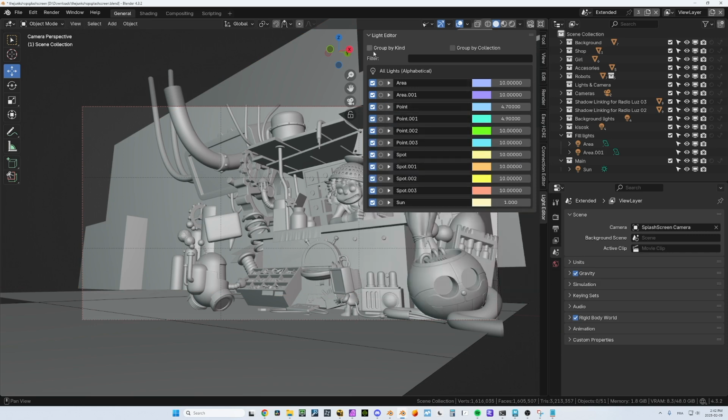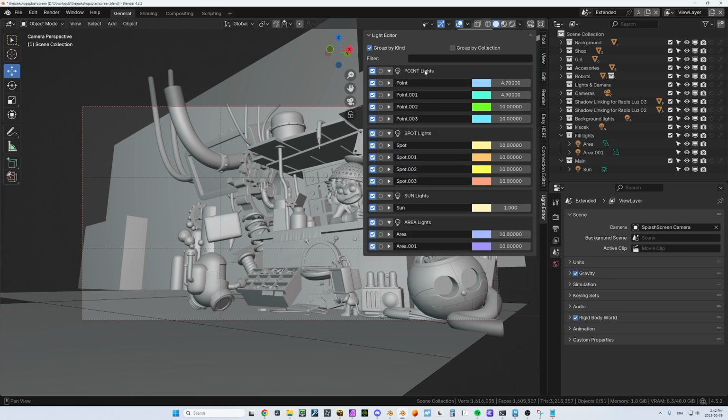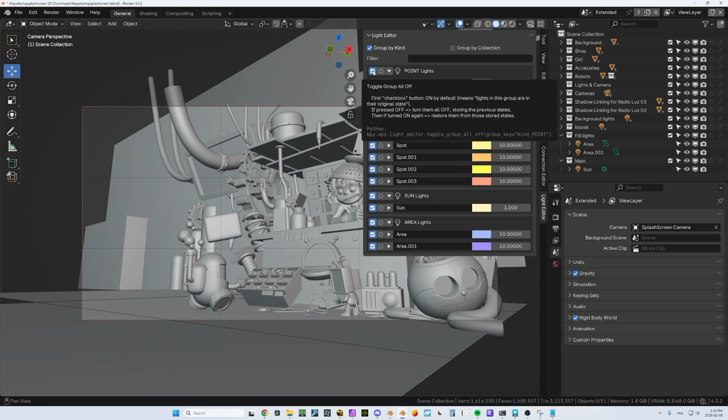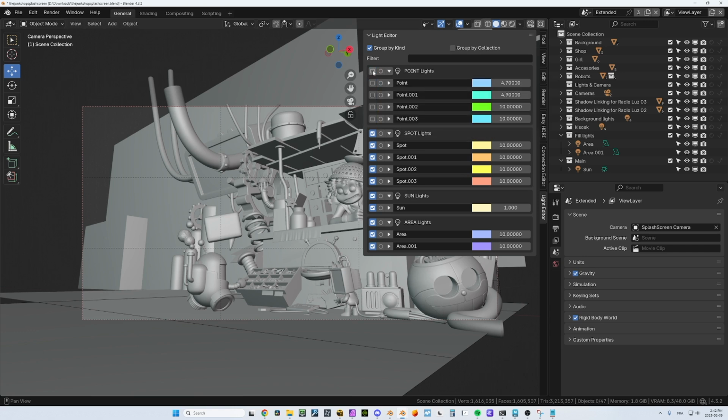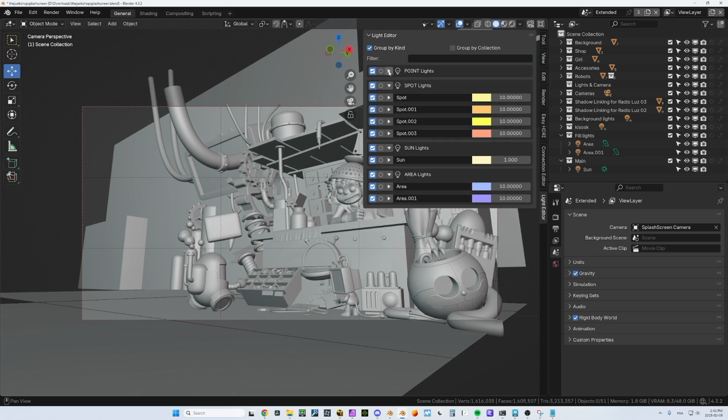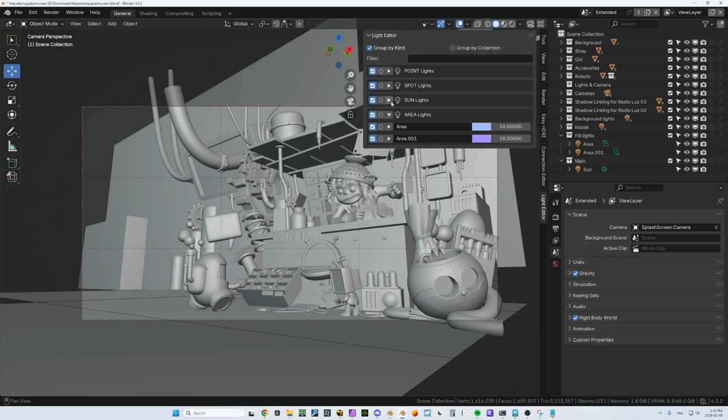You can also look at them by kind. So you can see they're all grouped now by point lights, spotlights, sunlights, and area lights. And you get the same 3 buttons here. So that means I can turn off the entire group here. Now all the point lights are isolated, so only these will work. You see all the other ones have been turned off. And I can also collapse the entire group if I want to make it clearer. If you have a lot of lights, maybe it's an easier way to work.